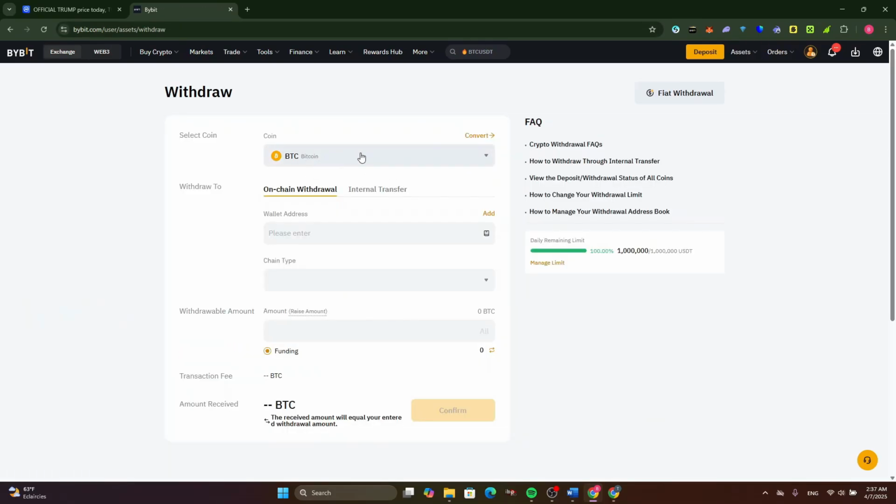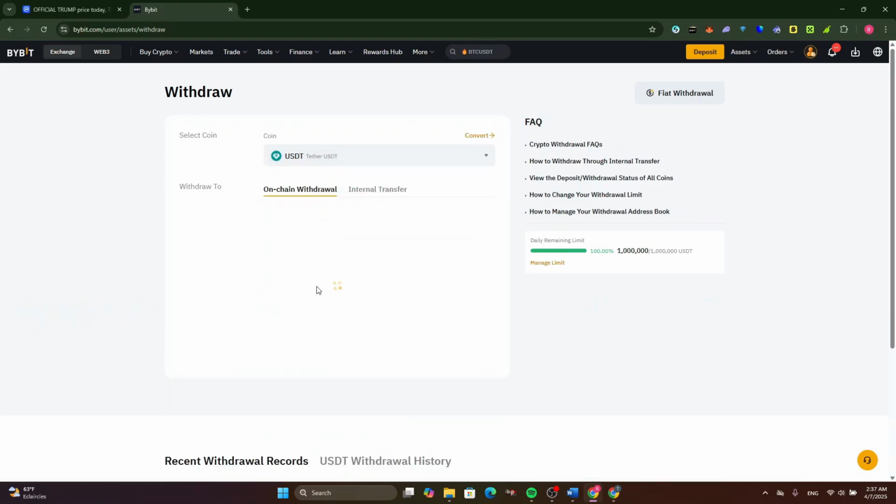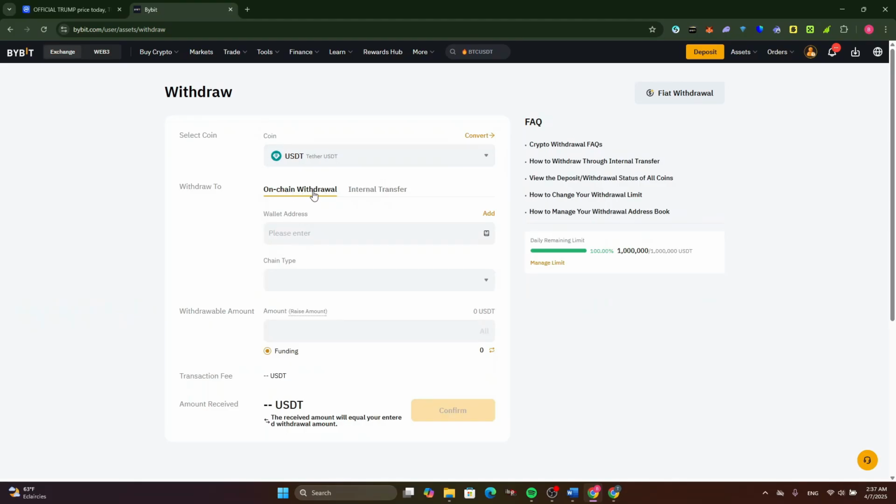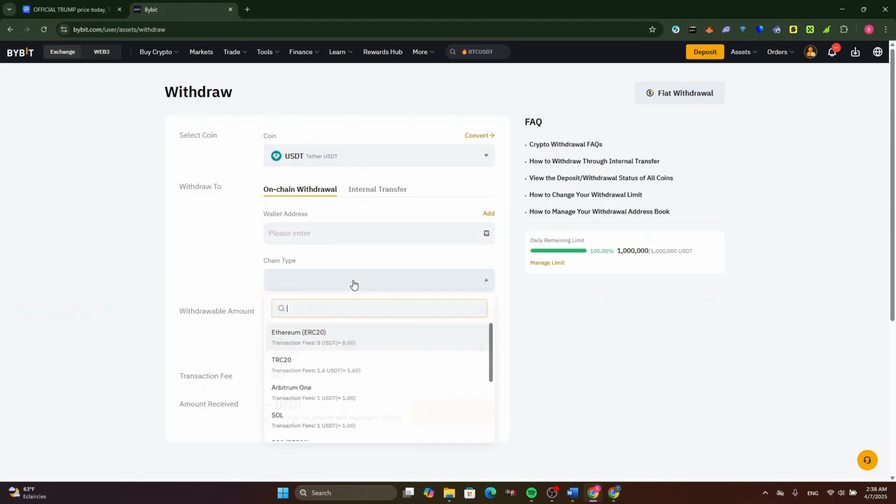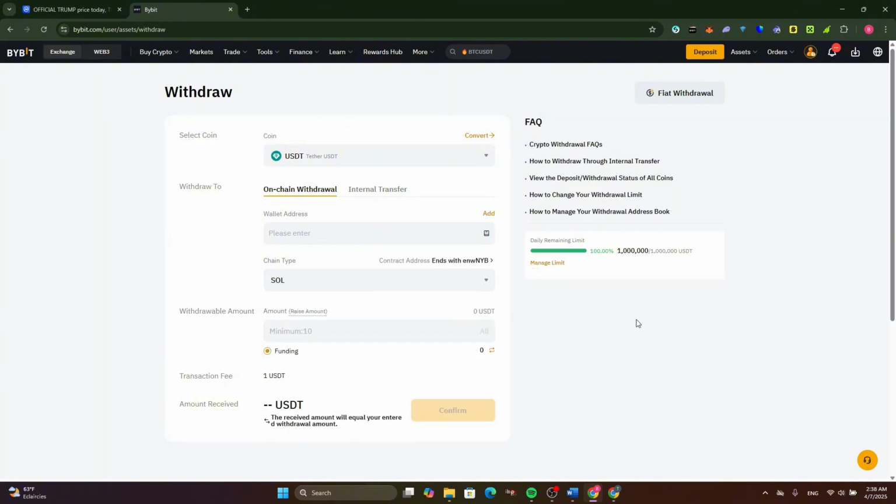And as you can see here from the coin, you can click here and search for the USDT, or you can click it from here. After that, select the on-chain withdrawal for that. Now, on the on-chain, what you need to do is select Solana, because we will be transferring this token to Phantom Wallet, because Phantom Wallet only accepts the Solana network.